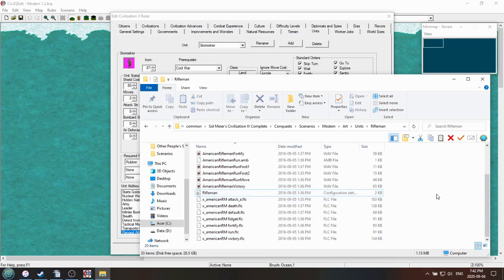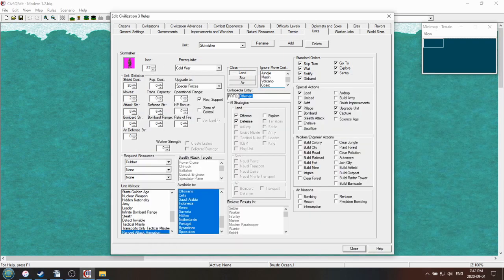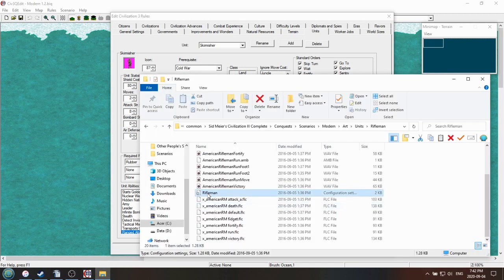Of course, this is going to get more complicated if you start doing custom civilopedia entries. Like if you call your unit, let's say we called it skirmisher, we'd have to make a new civilopedia entry for the skirmisher, and then we'd rename this to skirmisher so that it matches the civilopedia entry.